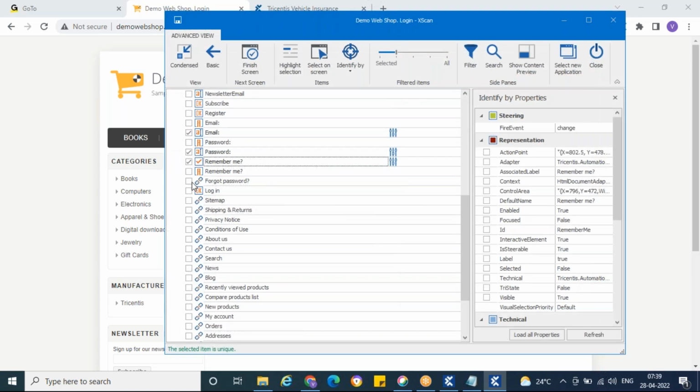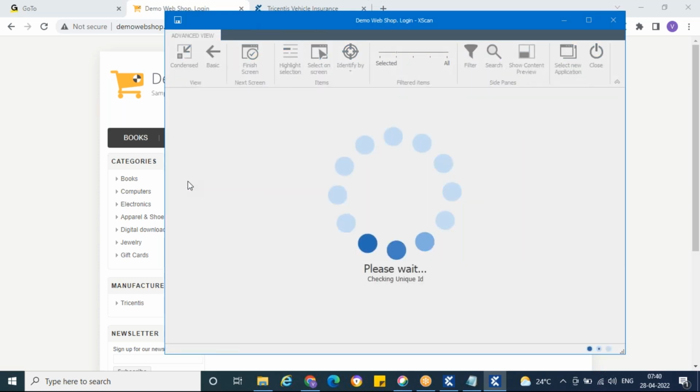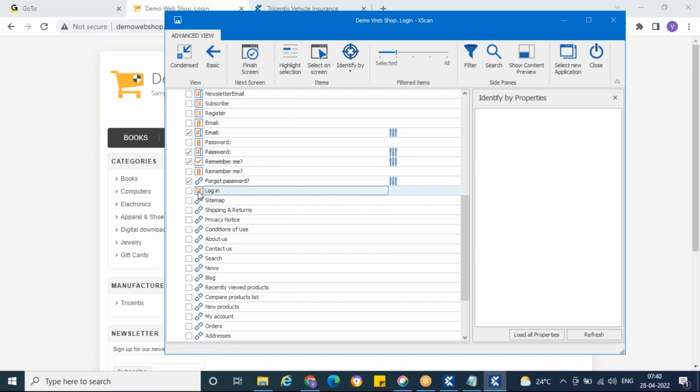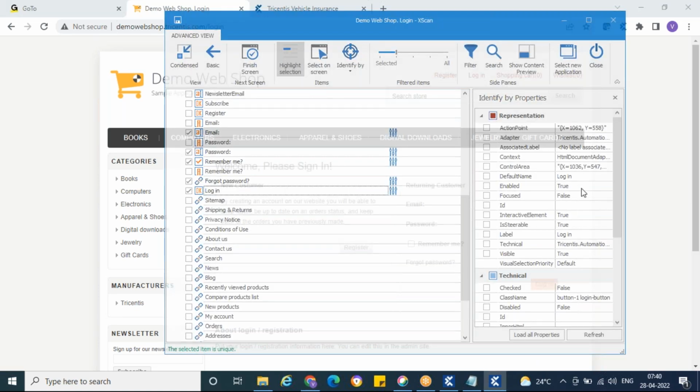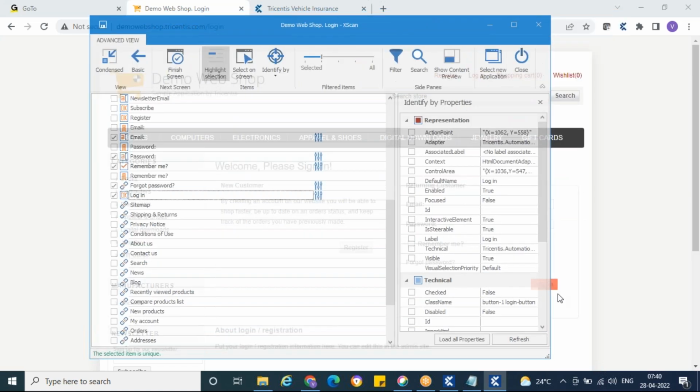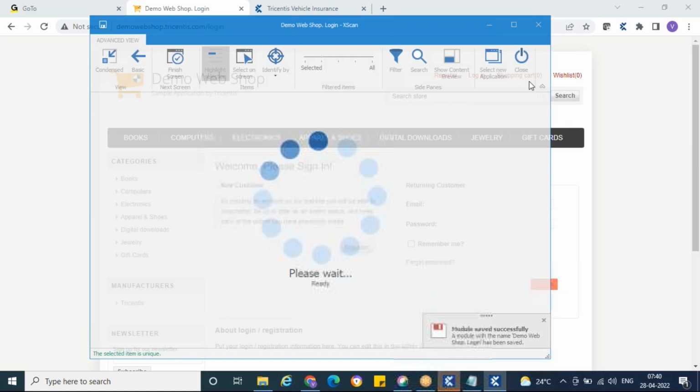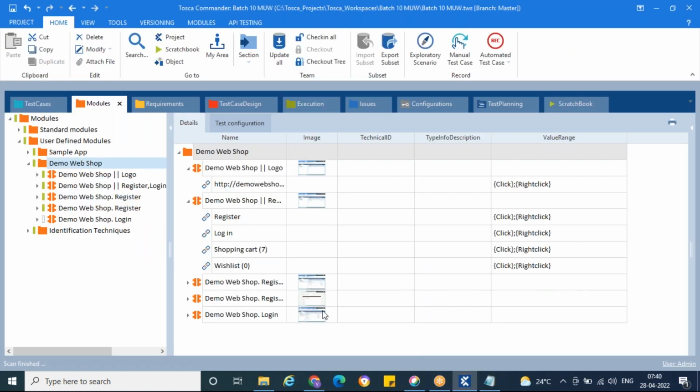Next, if you want the forgot password, select that also. And this is a login button. See, okay, that means that is a button. If you want to search, highlight it. It is getting highlighted. Okay, now I am going to save it, close it, and go to Tosca.